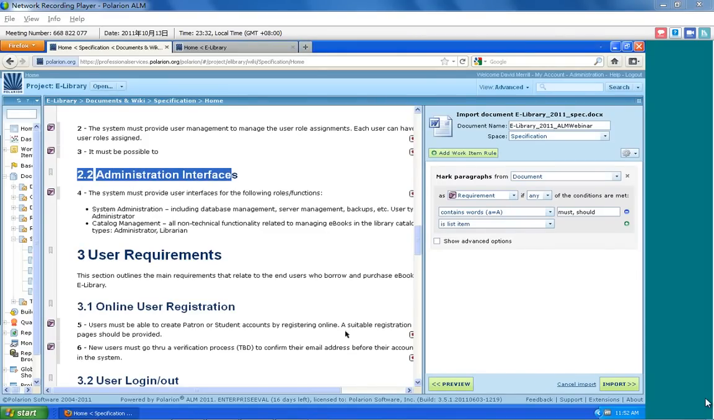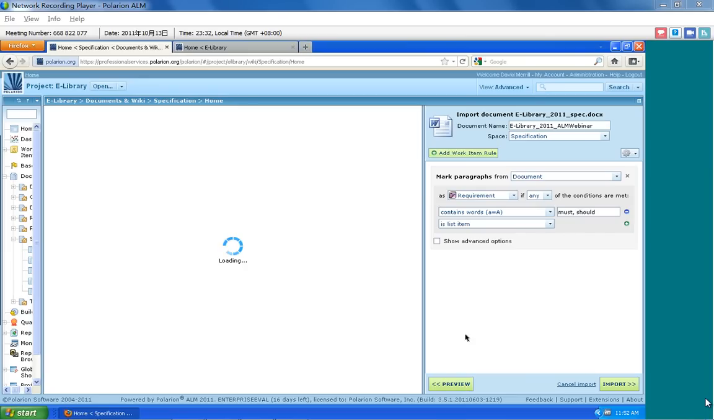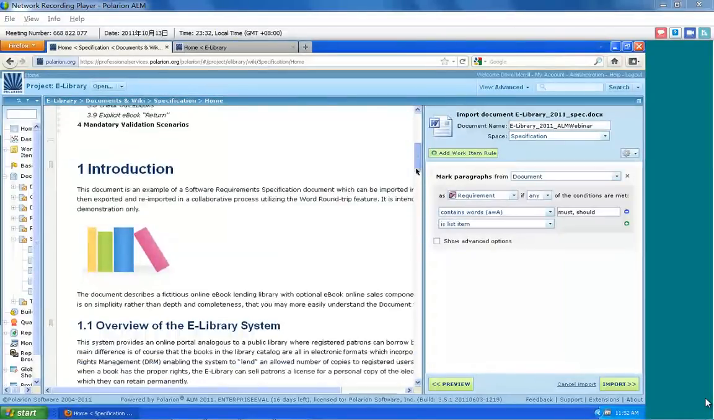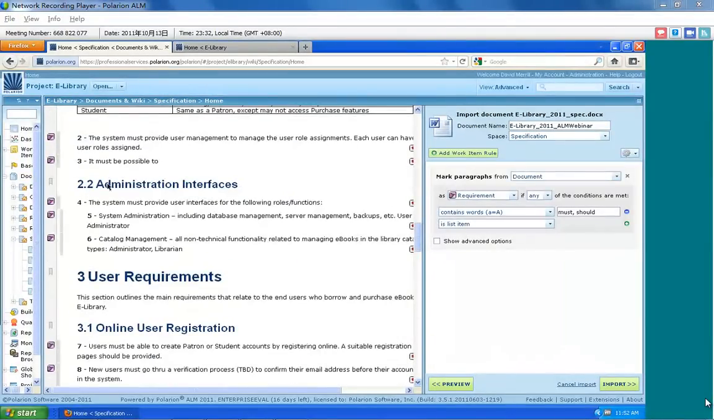So let's note 2.2 administrative interfaces. And when I press the preview button now, it will recalculate the document based on the new criteria. And so we'll see that here, under the same heading now, instead of having bullet points, I have two new requirements that have a child relationship with the initial header. So the indentation of the list item is preserved in a relationship between these requirements.